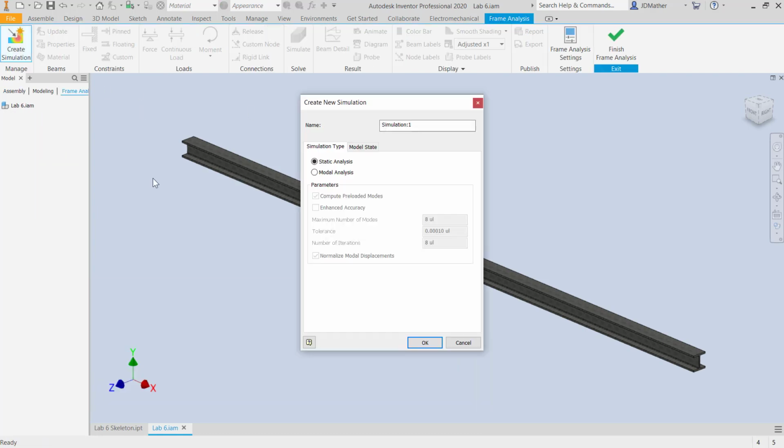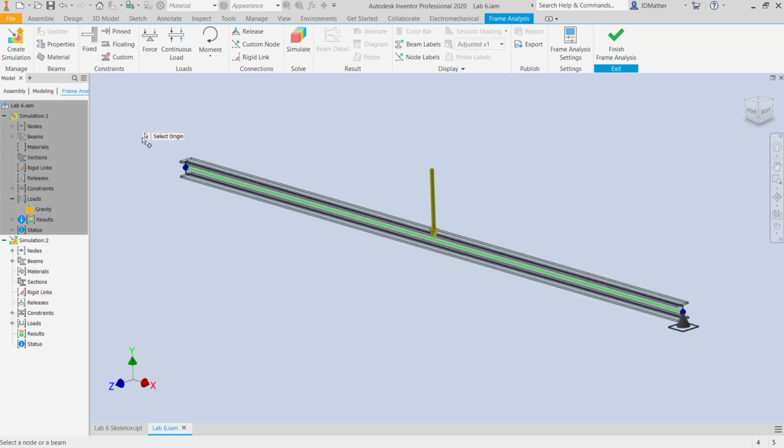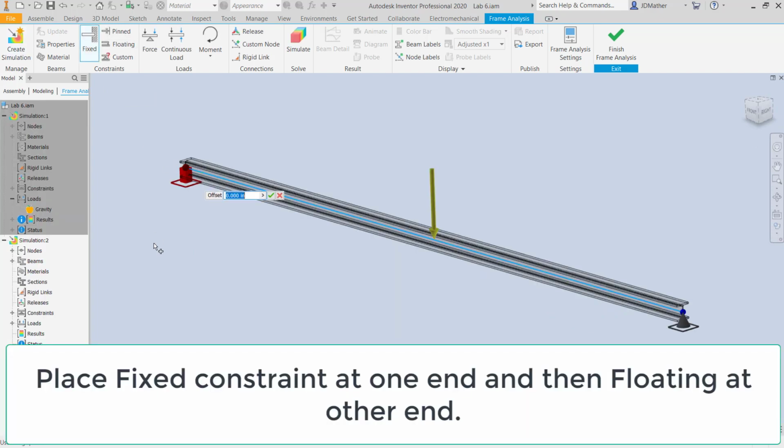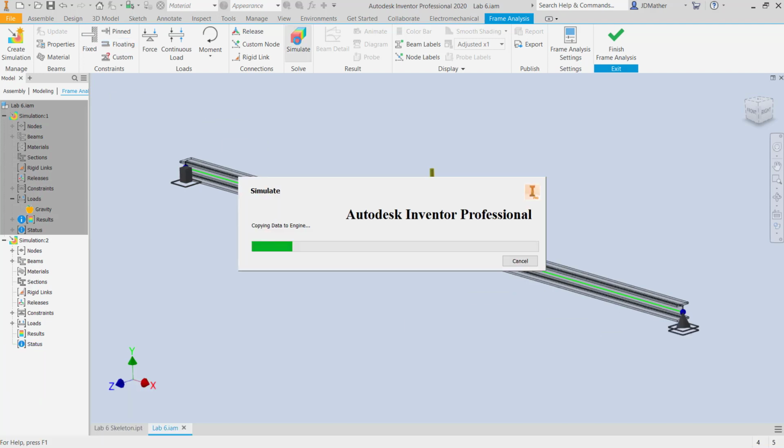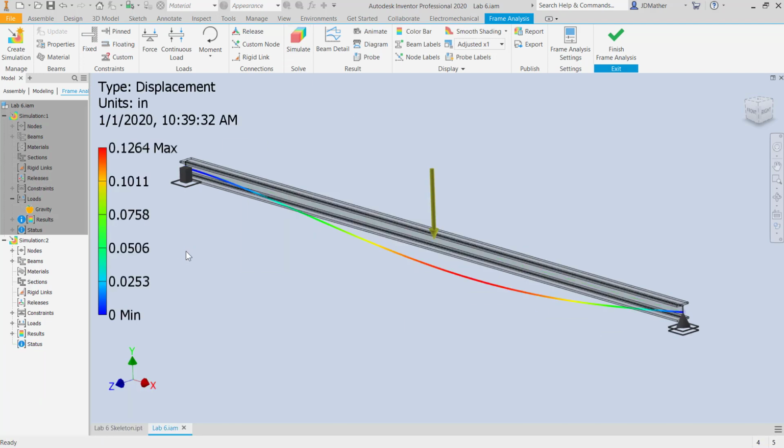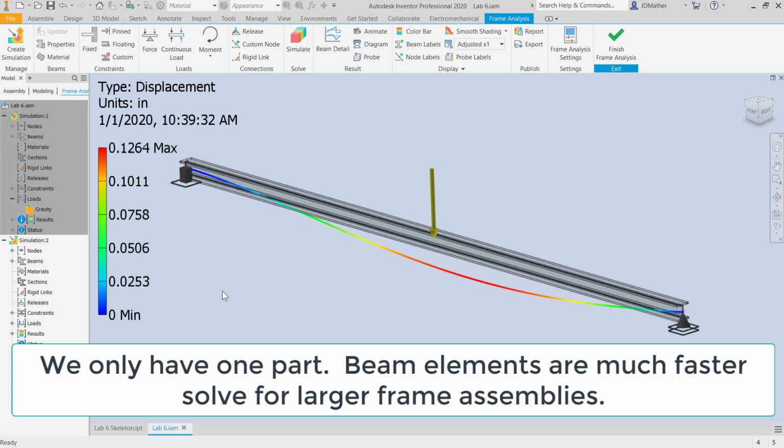So I will create a simulation, and then I'll put a fixed constraint on this end, and I'll do floating. I'll then run the simulation. Okay, with that we get similar results in the same ballpark, 0.126 thousandths of an inch of displacement, but we didn't have to mesh the part. So using beam elements, the analysis ran much faster than with a tetrahedral mesh.